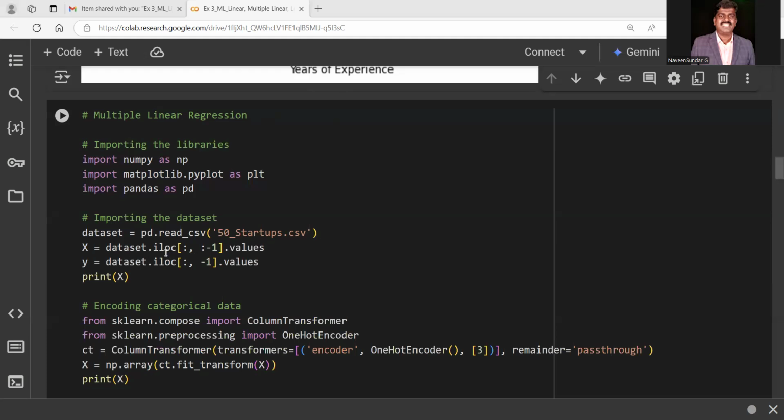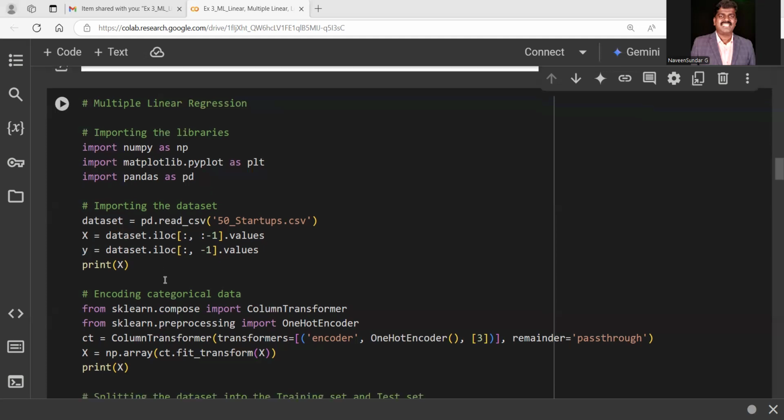For that, first I have to locate X and Y. For the independent variables, it is everything except the last dependent variable, so I'm giving colon minus one. Instead of taking the last column, the remaining columns will be taken as X, and Y is the target variable, so I'm giving minus one directly. That is how I'm taking Y, the dependent variable, and then I'm printing everything.